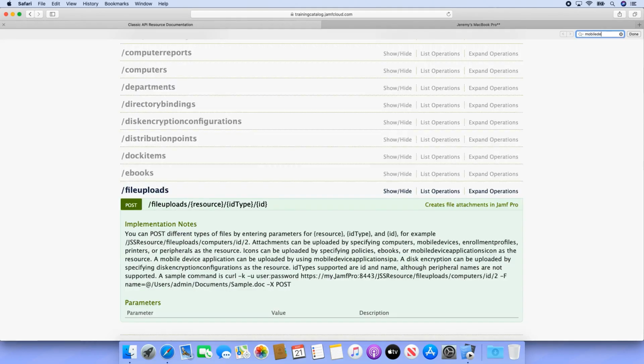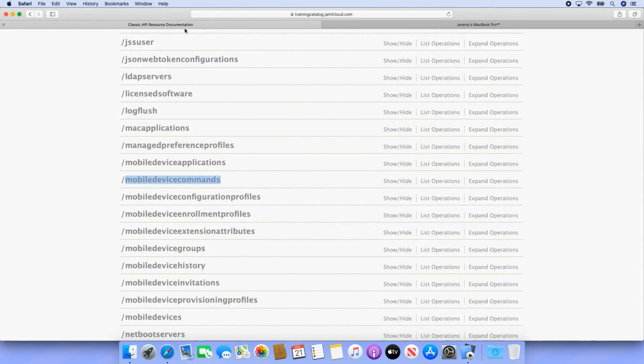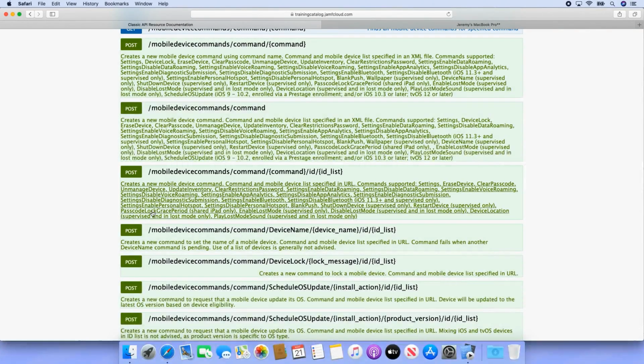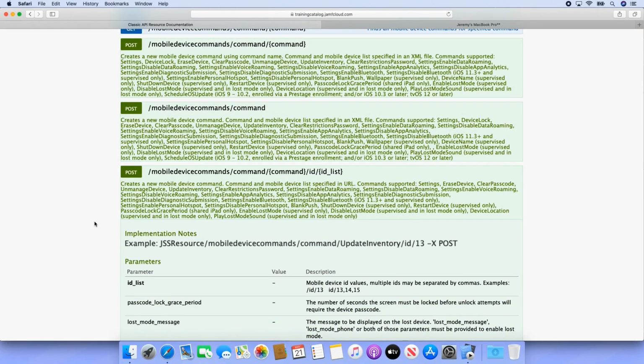MDM commands can be sent to devices using the mobiledevicecommands endpoint and the post operation. The post operation for the command /ID/ID_list resource URL displays the possible commands, and expanding it shows an example resource URL and an example of how to send a command to multiple devices. Again, I'll reference this when creating my own API call.